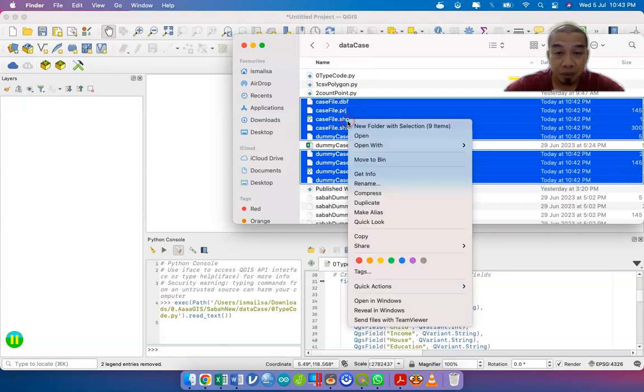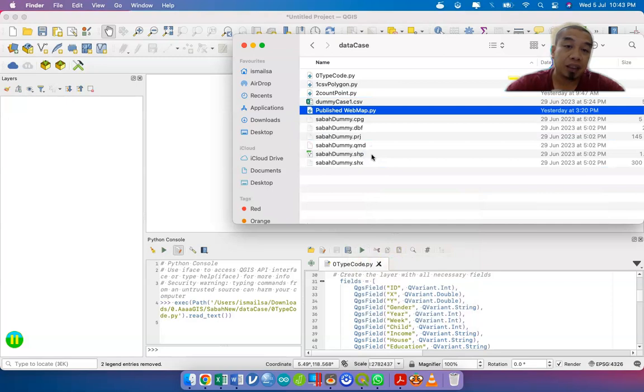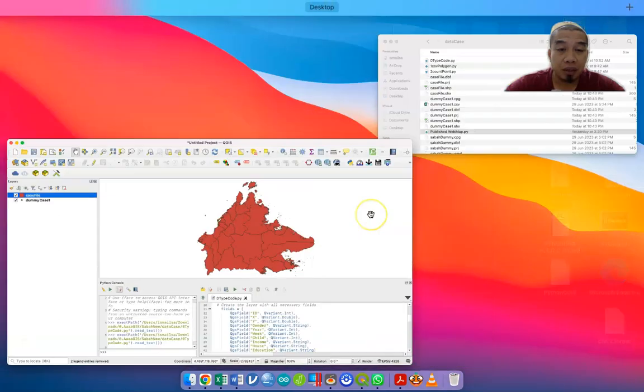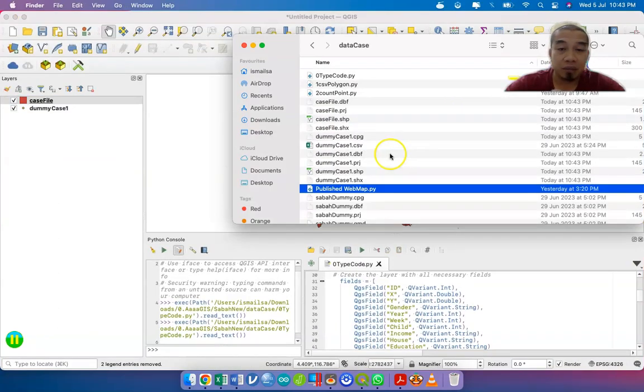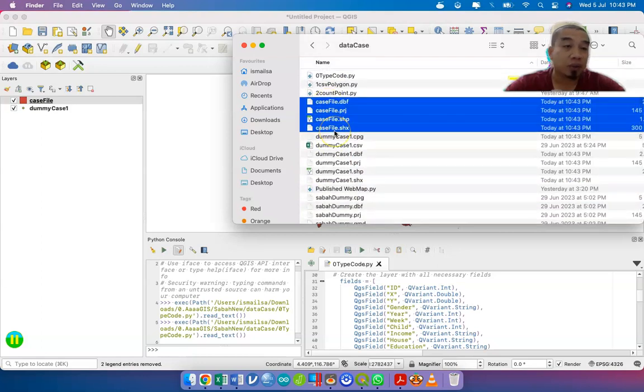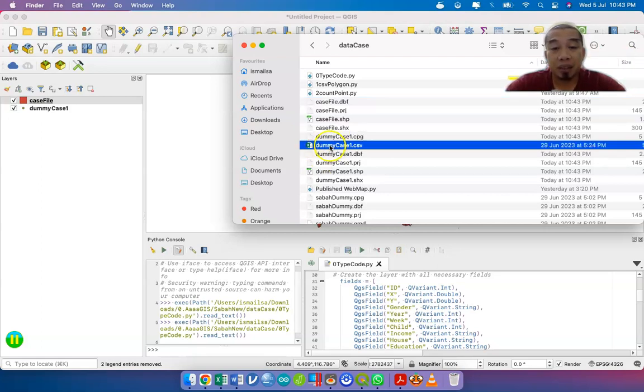So I'm going to delete this one first. This is the directory of my folder, and here I have this 0typecode.py, which is a Python script. Then I click the run button over here, and maybe one or two seconds after that the output is produced, something like this. You can see the case file is associated with the count of points in the polygon, based on the district, with the number of points computed inside each polygon of each district. And then we have the dummy case here.